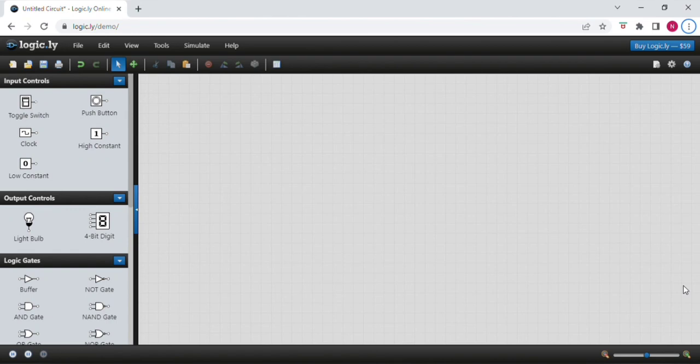Let us see the experiments from 1 to 8 of digital system design. Hello everyone, we are going to see about the first experiment of digital system design, study of logic gates.